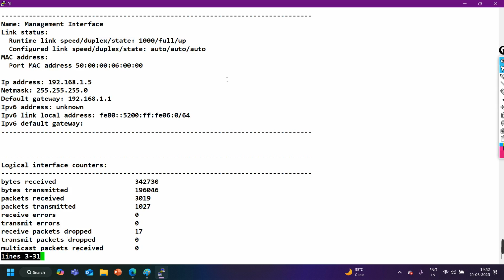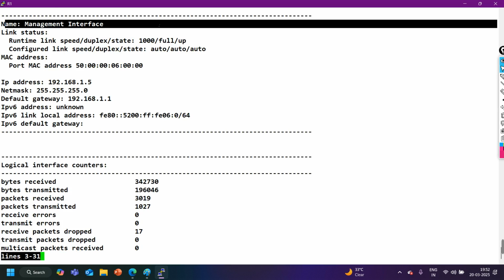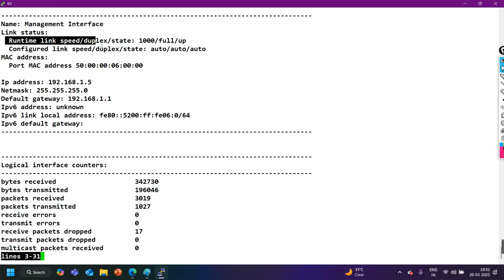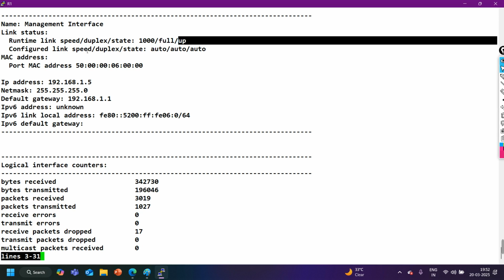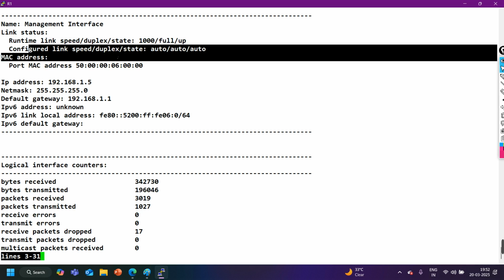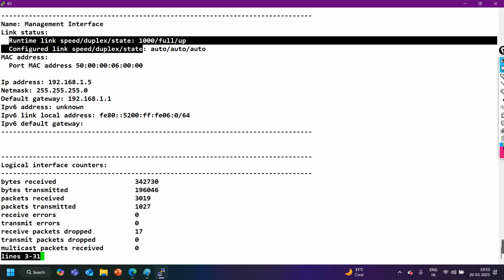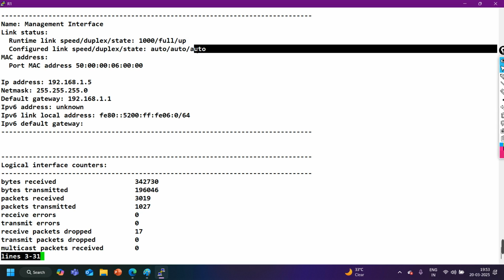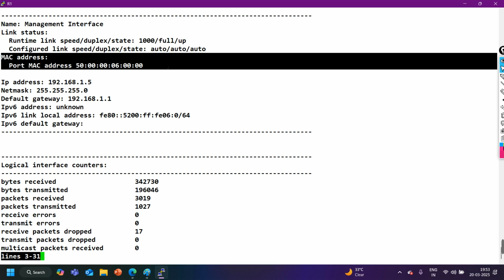Here I will get the detailed information of my management interface, like the name of my interface, which is management interface. Link status, here you can see the real-time link speed, duplex, and state. So speed is 1000, duplex is full, and state is up. Then the configured link speed, duplex, and state. The first is actually the operational mode, the output, and this is the configured mode. So the configured speed is auto, duplex is auto, state is auto, meaning it is going to negotiate with the neighbor device. Then you can check the MAC address of your management interface.